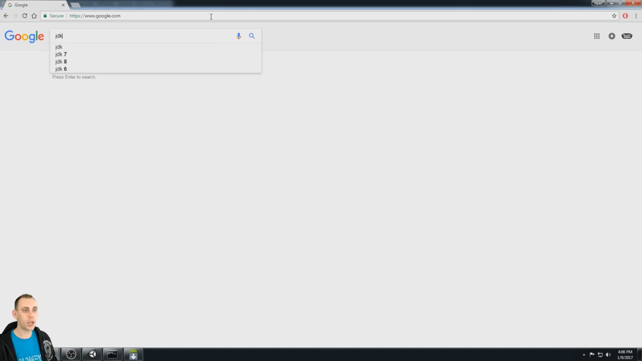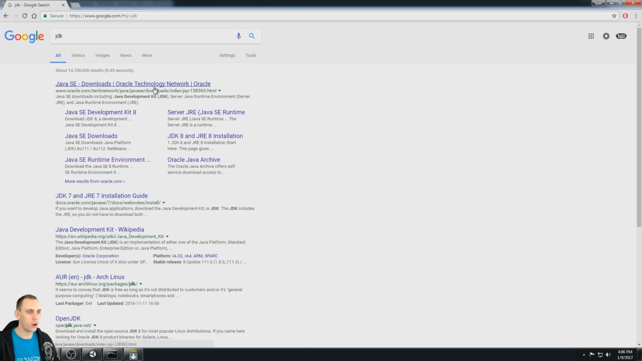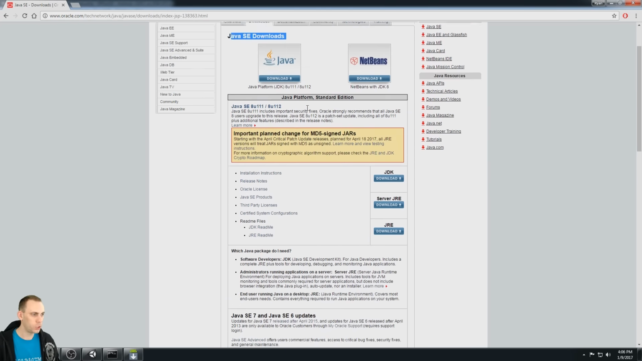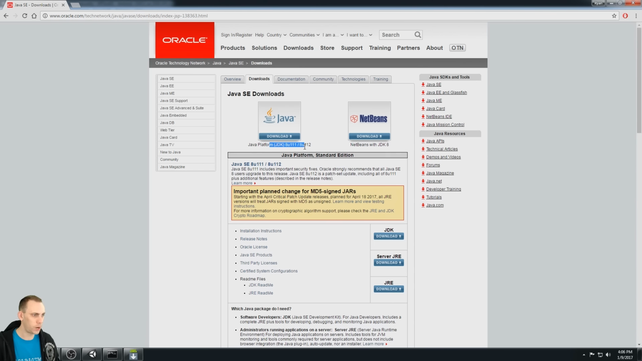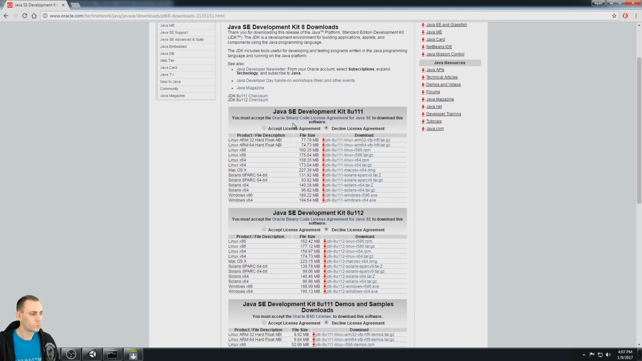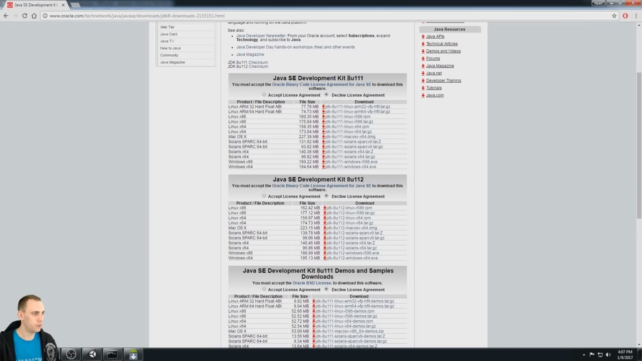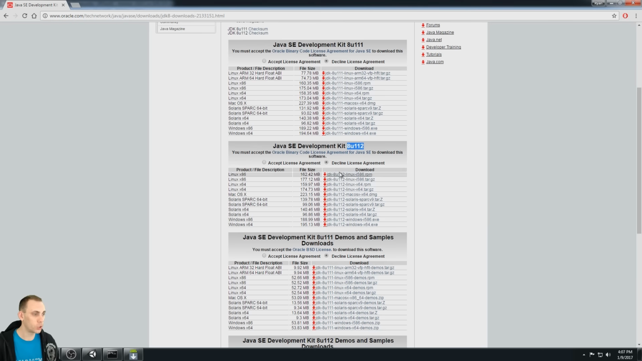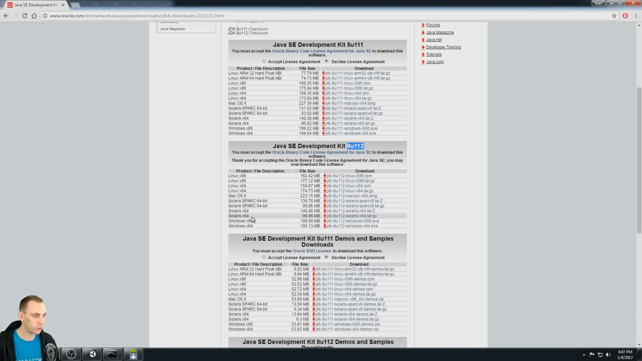So that's the JDK. We are going to go to the downloads here of Java. And they got Java SE downloads. We should see the JDK right here. And so I want to download that. There is version 8.111 and 8.112. And then this is just the demo and sample. So I guess I'll get the newer version. I'm going to accept the license agreement. And I'm going to download for Windows 64-bit. So JDK version 1.1.2 for Windows 64.